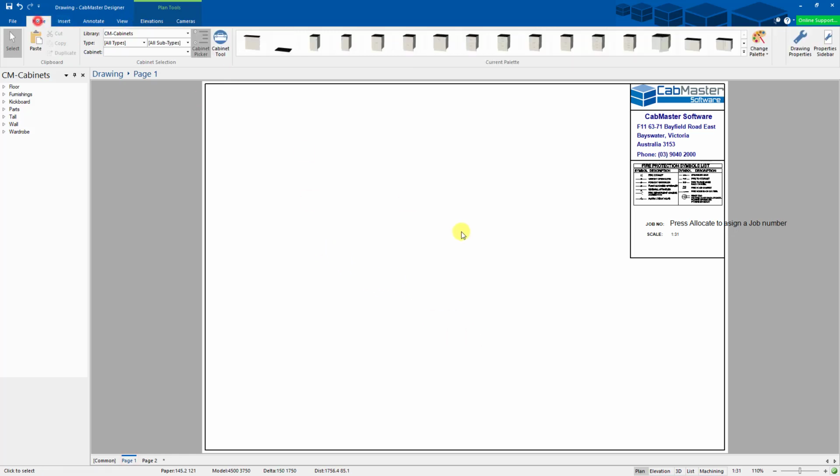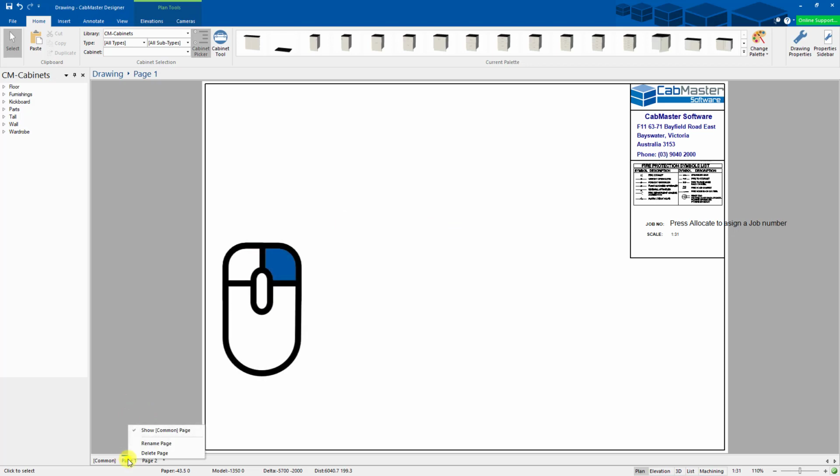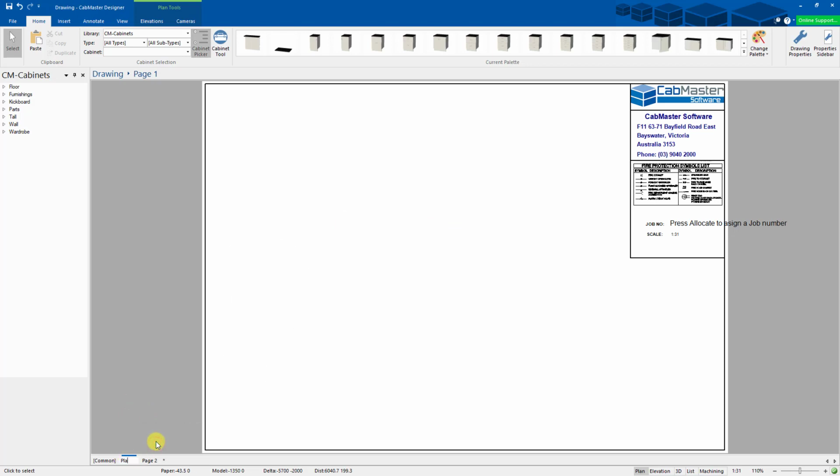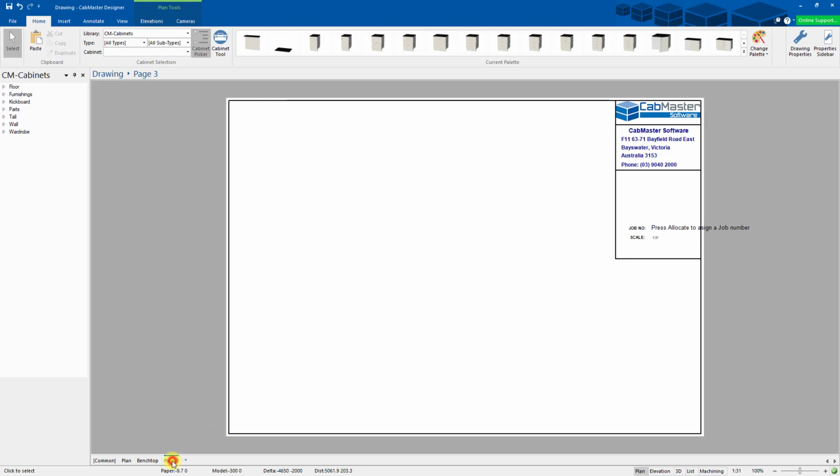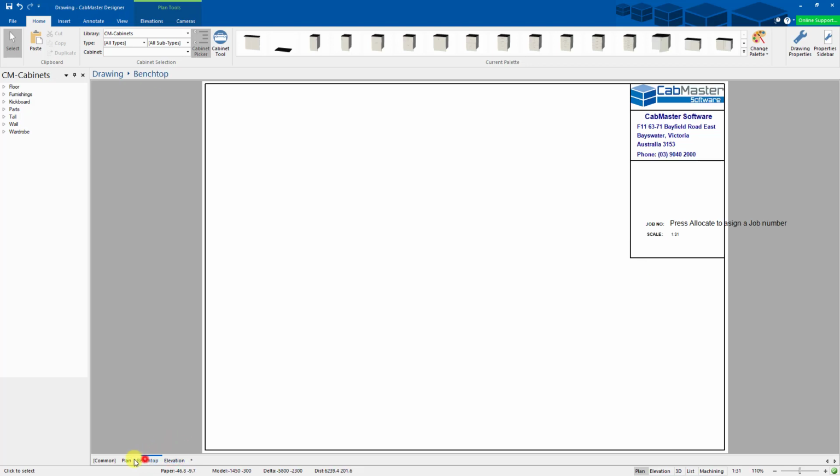The last bit, which is where it gets really interesting, you can rename this, rename page. We're going to put this on plan, and I'm going to call this one benchtop, and I'm going to make a third one here. No, I want a blank one. This one here is going to be renamed as elevation. So the third one with elevation literally just shows that.